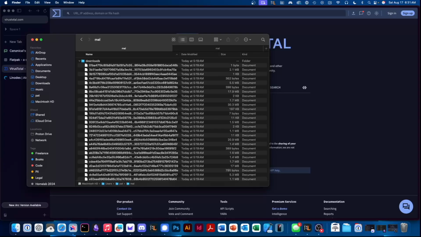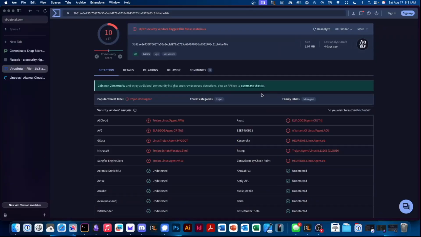What you see right here is a list of Linux malware that I've collected over the course of the last few days. And let's just pick one at random here like this guy and drop it in the virus total. And you'll see that this is a Linux Trojan, and basically it's a whack attack Trojan. That's interesting.